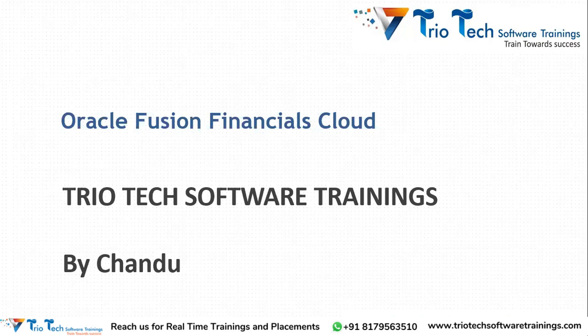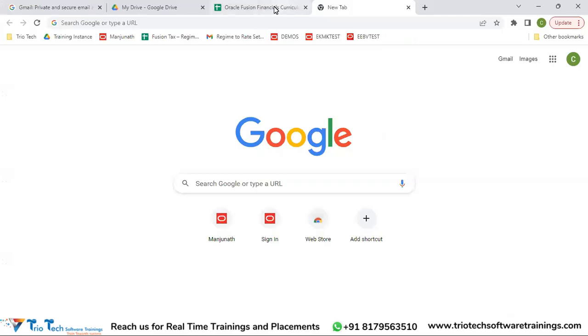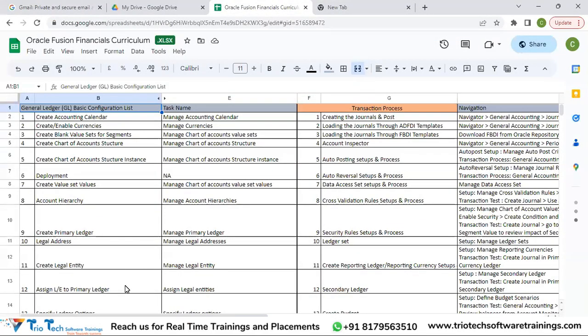So for that, we need the knowledge of what? Configuring the applications and also doing the transactional processes. And that is where our course curriculum is designed in such a manner that for each application that is part of our course, that is general ledger, AP, AR, FA, and cash management, for each of these applications, we have the activities listed out in this manner.